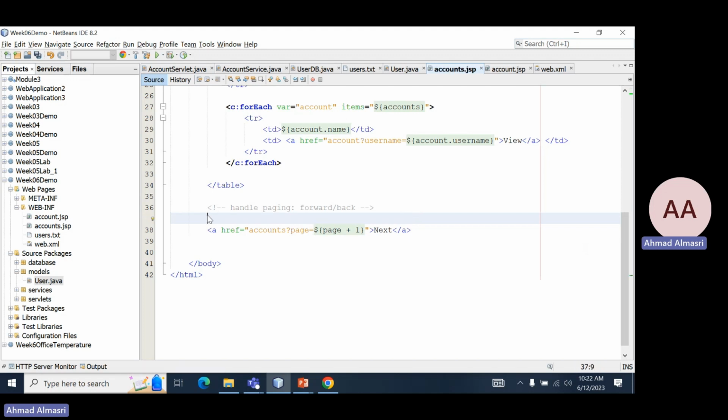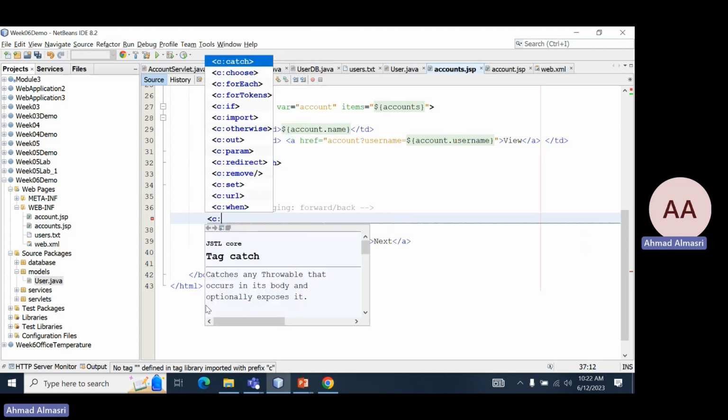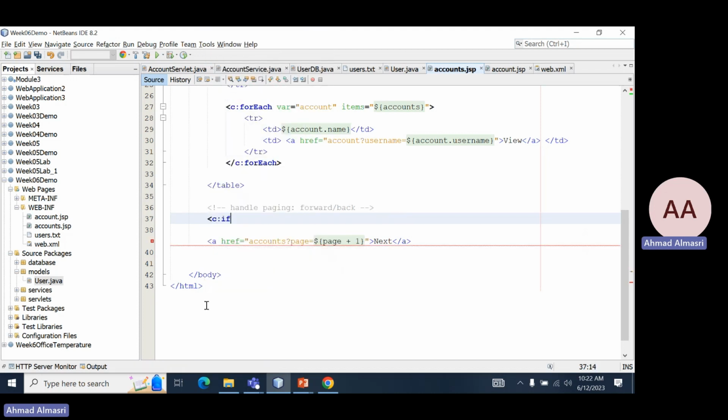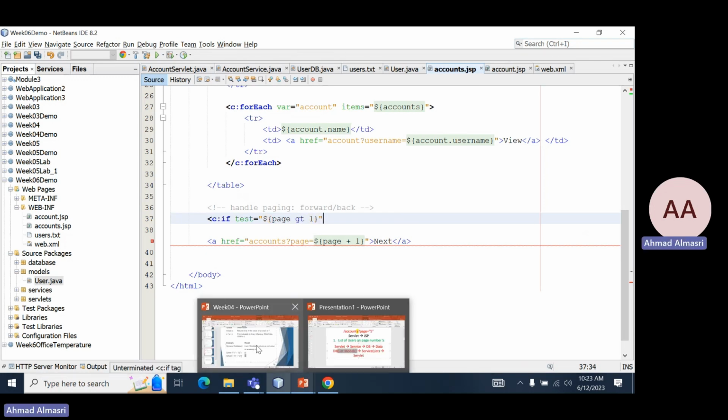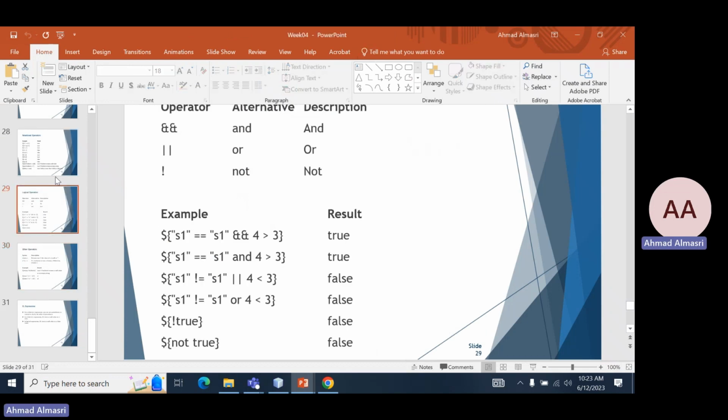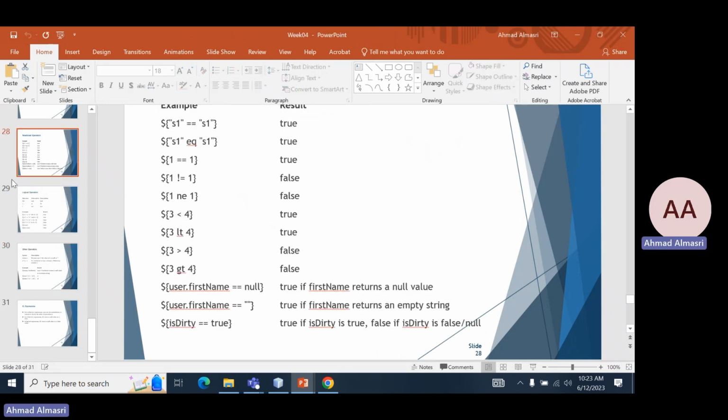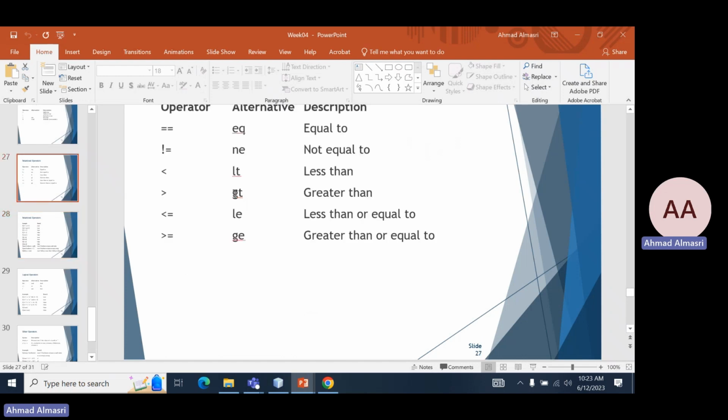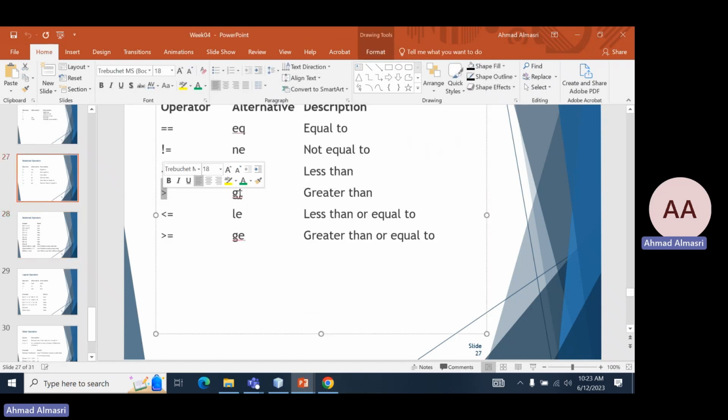I need now to take this. Okay, this is the magic. And now here I will say c:if statement. And here I will have a test, and this test will be based on the page number. Remember that I have the page, I can read the number of the page. And I would say if the page number is greater than 1. Now if you have any problem with this, please go back to here to see, for example, that it exists here. This is greater than, and you could use symbols, but I prefer to use greater than, less than, etc.